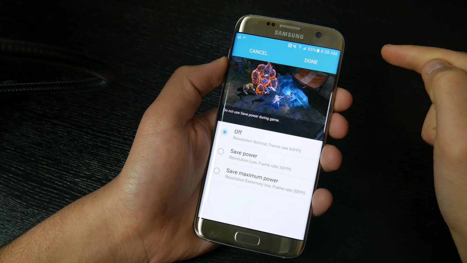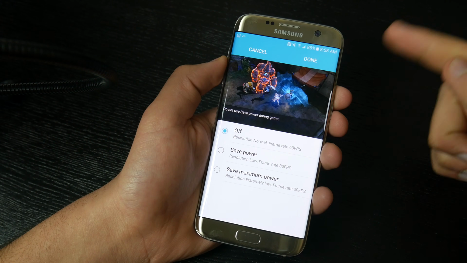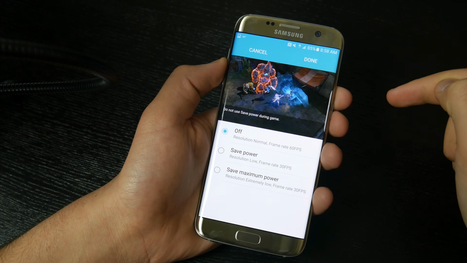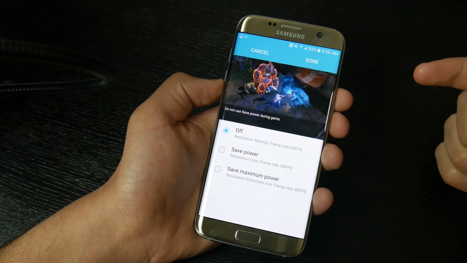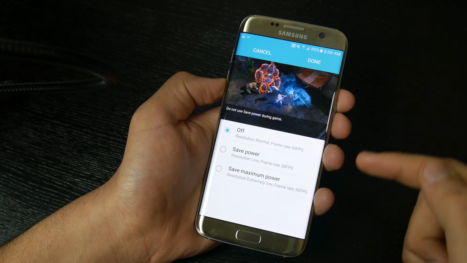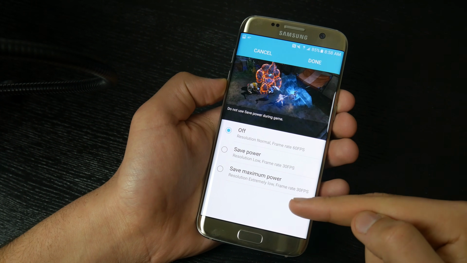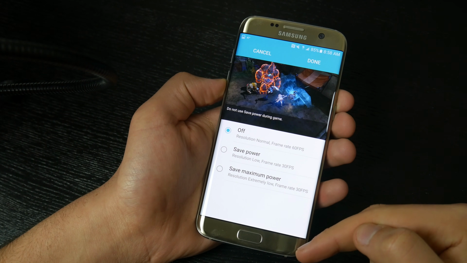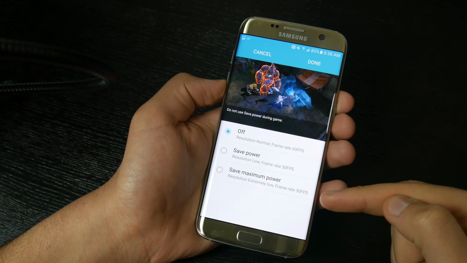Now this is a new feature Samsung's implementing where it'll actually reduce the frame rate and resolution depending on how much battery you need to save. So for example, if you're running down on battery but you still want to play a couple games, you can choose how low of a resolution you want and how low of a frame rate you want.